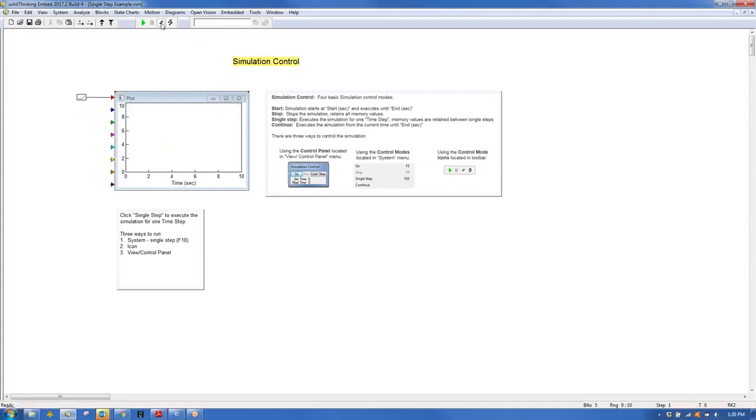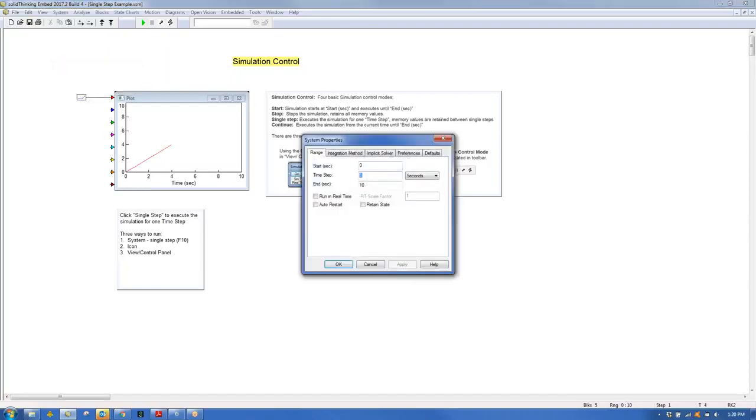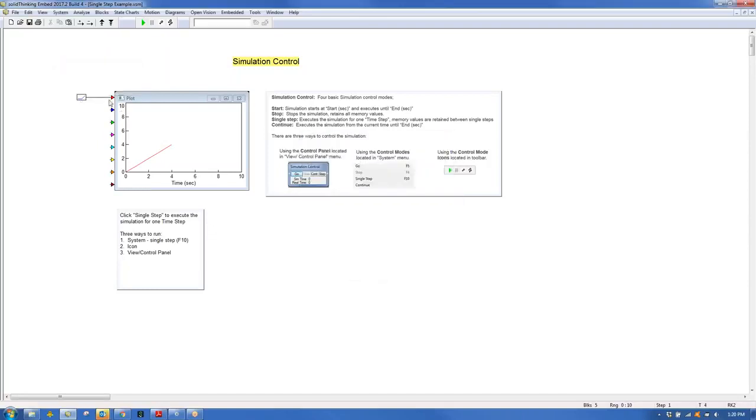I can single step, and what we're seeing as I continue to hit single step is that for every time iteration, defined right here by the time step, it will reevaluate the graph and plot it, the graph being the plot diagram. That's what I'm doing when I single step through it. This is helpful if you want to debug a model and understand what the values are at specific points in time. And if you get tired of doing that, you just hit continue and it'll keep running until the end time.